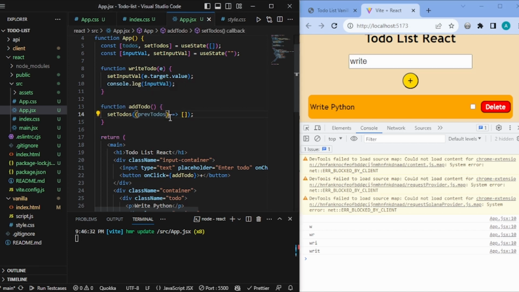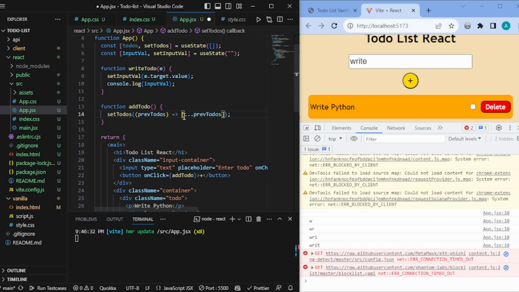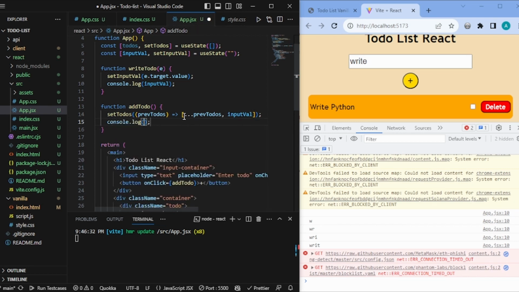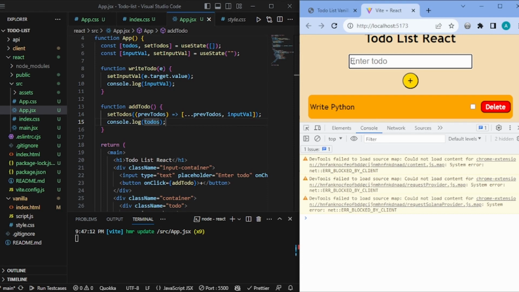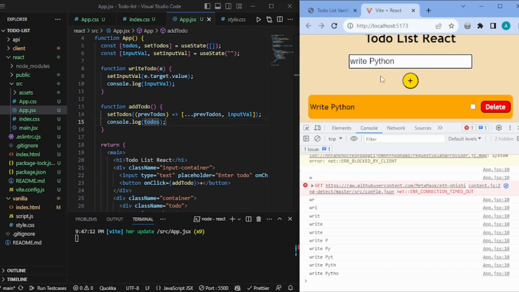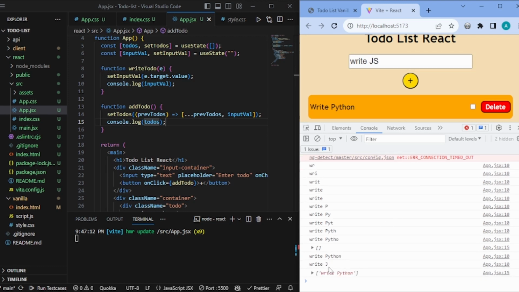Now when we are coming to my addToDo function, what do we want? We want when I'm clicking on this plus button, my input value should be added with the to dos. So we can use the spread operator over here, and this will spread out all the to dos whatever we have, and then it will add another to do, and that is my input value. Now if I console log to dos, let's see what we have. So we can refresh, and now let's write one to do, write Python plus, and then write JS plus. As you can see, the to dos are getting added.